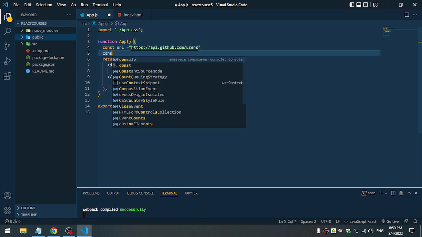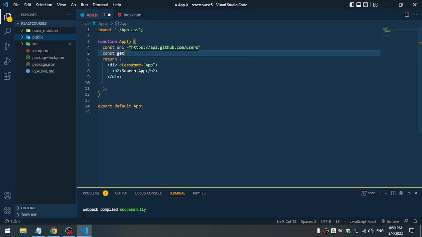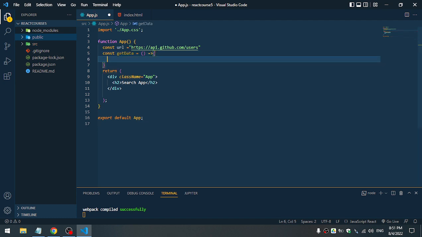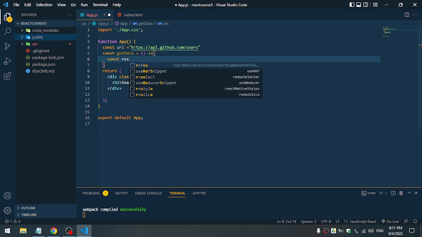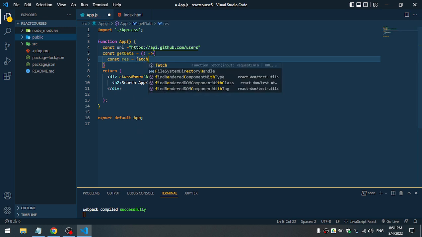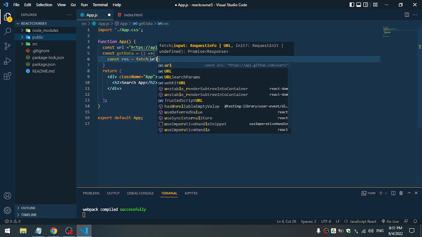So here we are going to define a function which is going to fetch that data. So we'll just say const get data. It's just equal to an arrow function. So just say function which is going to return some stuff there. Again, we are just going to store some values there. So we are going to store a response which we are going to get. So that response is just going to fetch. Then there we're passing the URL.